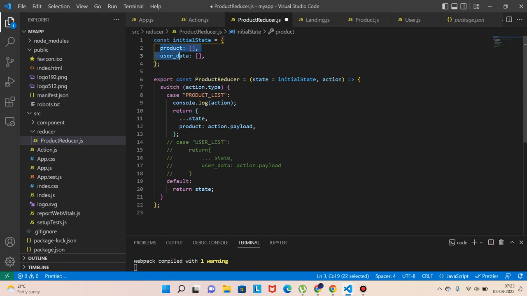This full detail will come here, because state is equal to initial state, and I am doing a triple dot on this state, so these two keys come over here, and finally whatever the value came, we are doing over here. Product is equal to action dot payload. Cool. Now we can even enable this also, like if someone passes the user list, we can do it in user data.